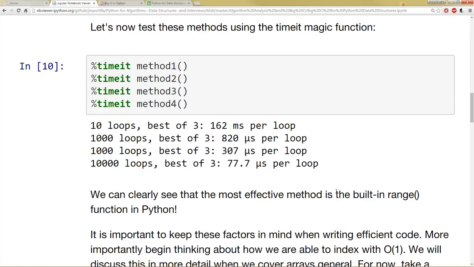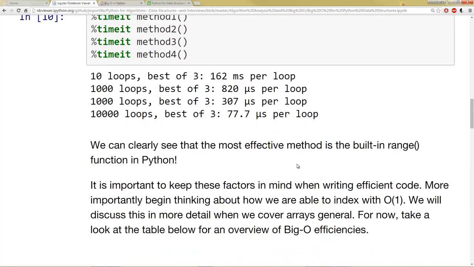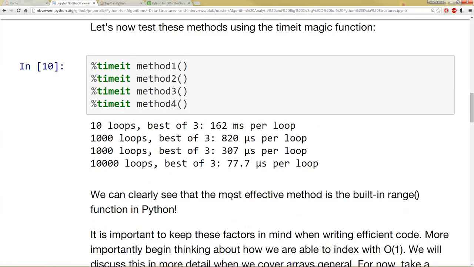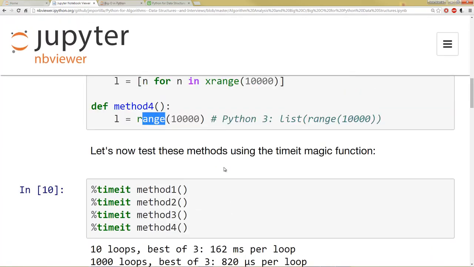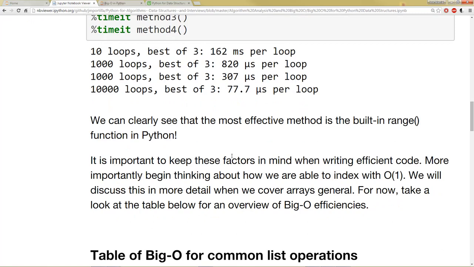The people who created this language take a lot of time to think about these things, and that's why built-in functions are very efficient and usually the best choice instead of building out your own functions. So it's important to keep these factors in mind, such as using range or built-in functions, when you're writing efficient code, when you're perhaps whiteboarding on an interview question.